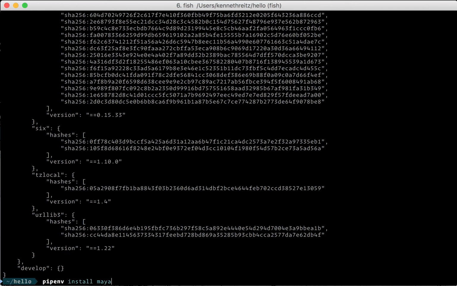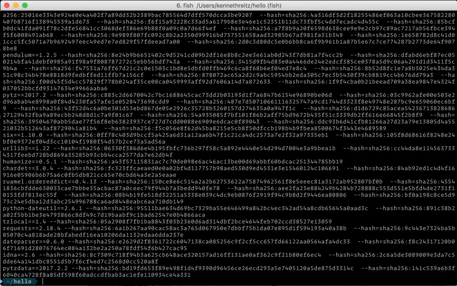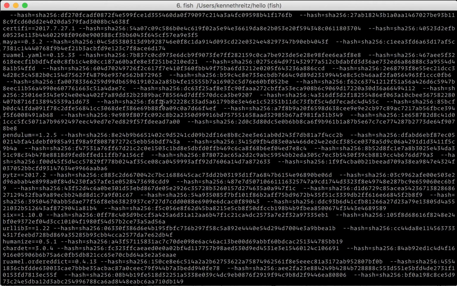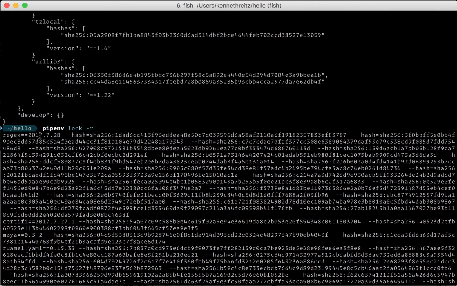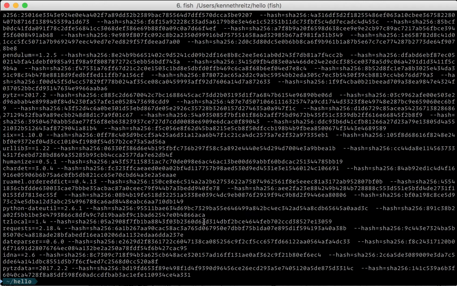Now if you want to still use requirements.txt, you can with pipenv. You can just do pipenv lock -r, and it will output a requirements format, which includes all the hashes. So it's not very pretty, but there it is. There's requests, and there's all the hashes for it, and there's certifi, and there's all the hashes for it.